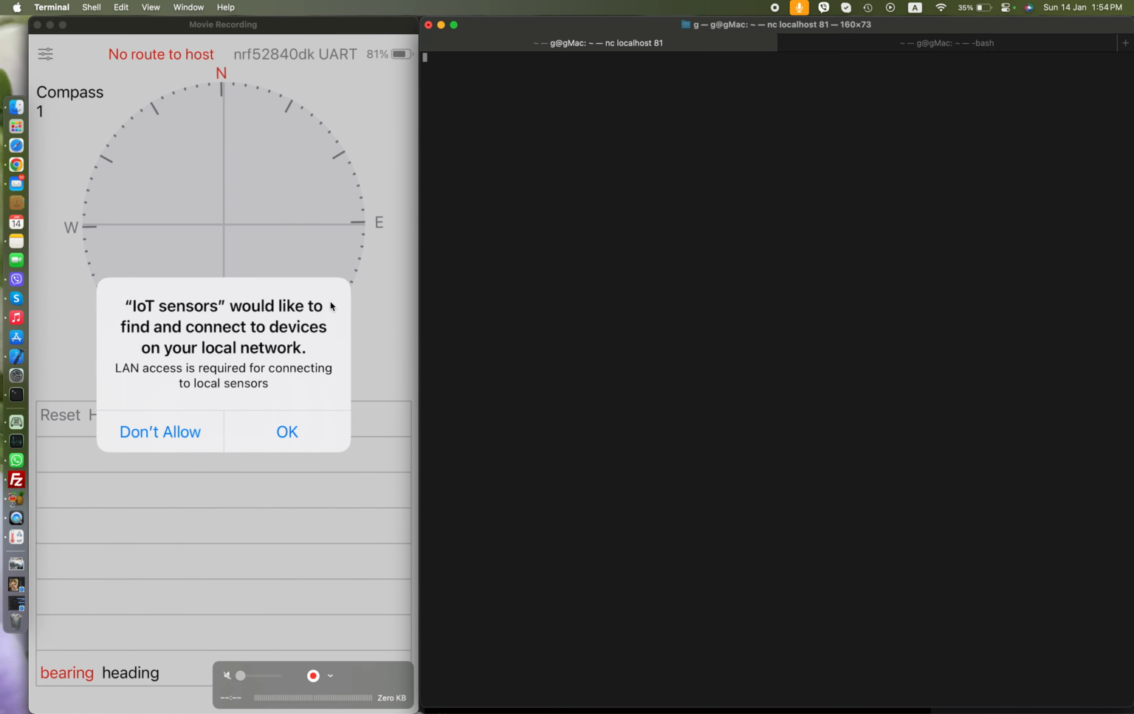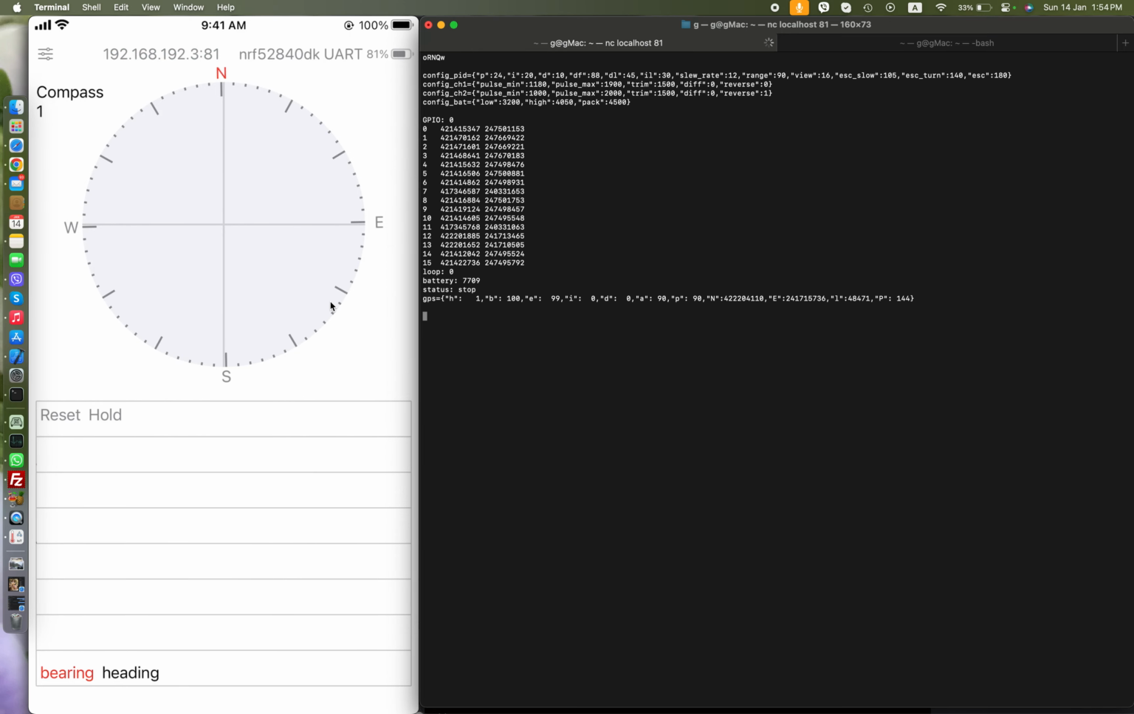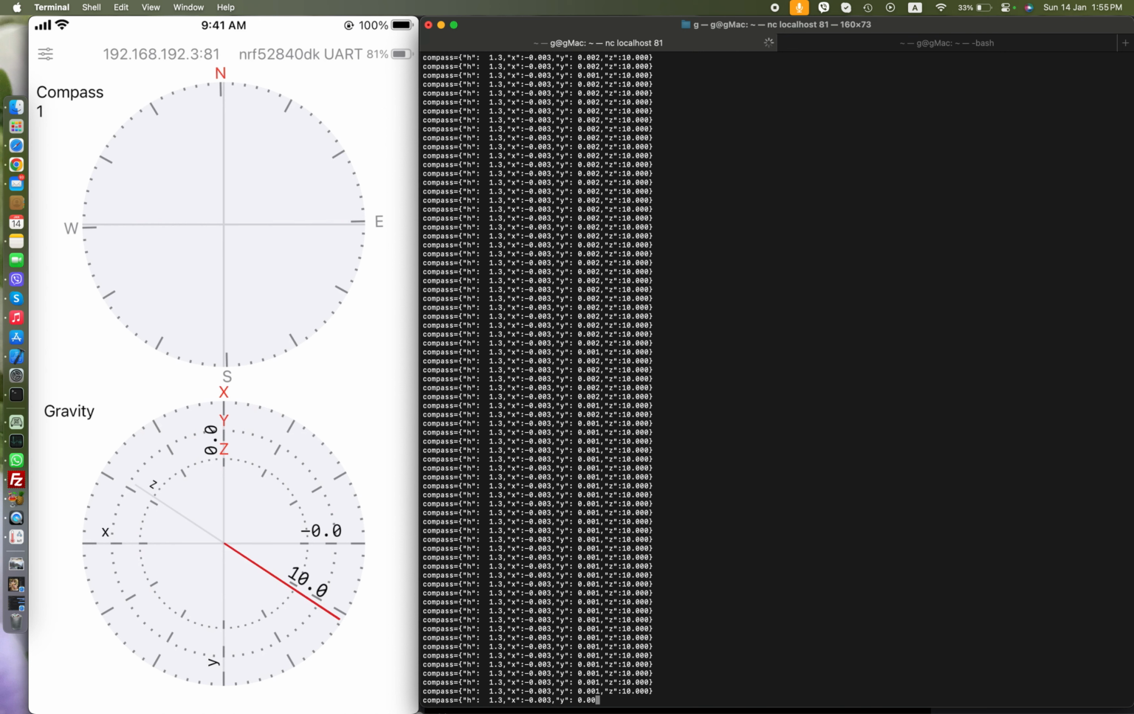Then we are asked to approve connection to local devices. In our case, we are trying to connect to the laptop. Once approved, it will try to connect again, and you can see that we already have some data. Let's tell the device to send us compass data, and the display will change to show the compass data.